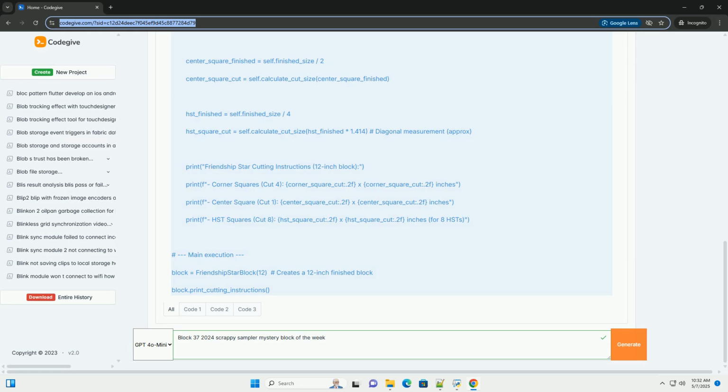How to use the code. 1. Copy the code. Copy the Python code into a text file, example block_pattern.py. 2. Install Python. Make sure you have Python installed on your computer. You can download it from python.org. 3. Run the code. Open a terminal or command prompt and navigate to the directory where you saved the file. Run the code using the command python block_pattern.py.